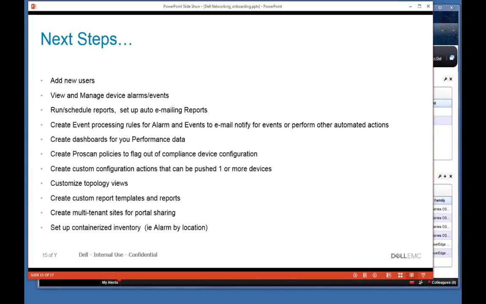You can set up containerized inventory, and this is alarms by location. Under the alarms tab, there is an alarms by location, and you can create containers. And if you want to have a hierarchical view of your devices, you can put them into these containers and manage your devices that way. Devices and alarms, very useful tool. There's another video on that as well.